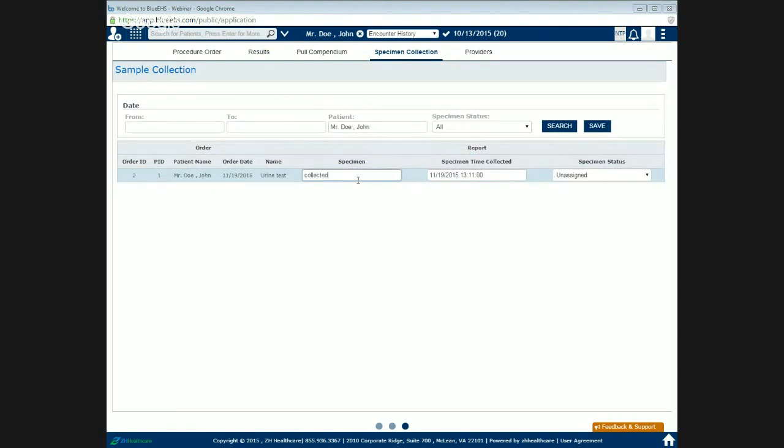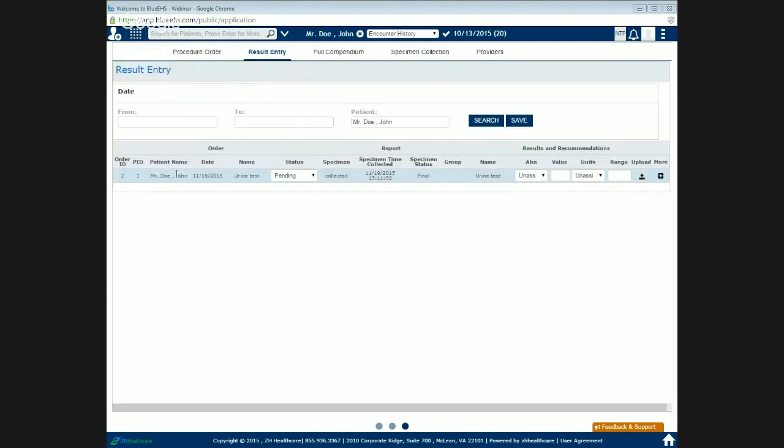I can give a note after collecting the specimen, and I can finish and say that it is final and save it. When I save it, it will go into the result entry screen. If you go into the result entry screen, this is going to be here. You can enter, okay, this is abnormal, no. What is the value? 32, and the unit is urine rate.